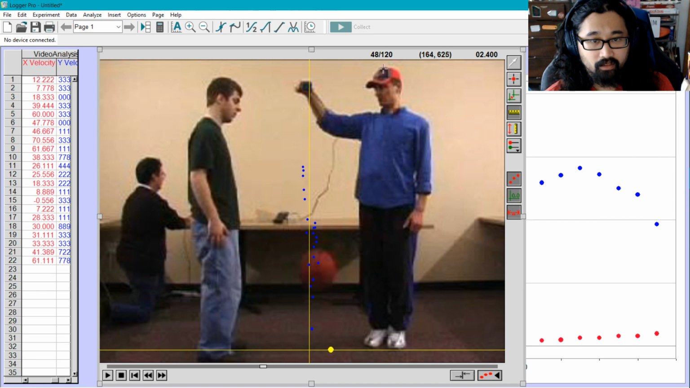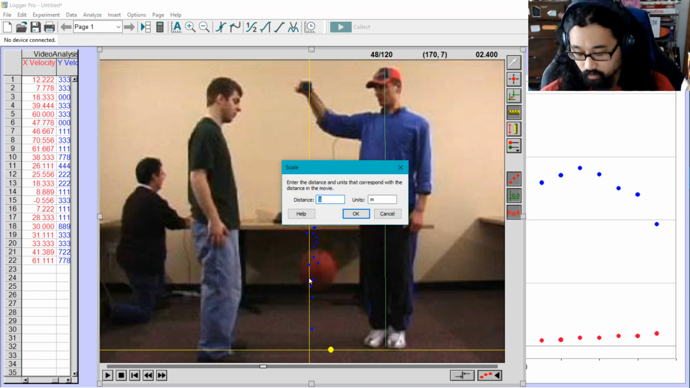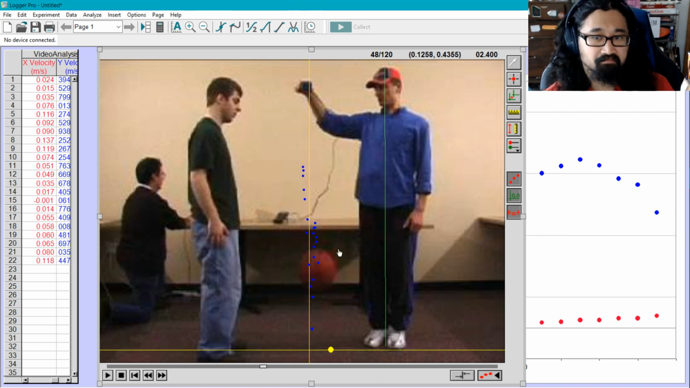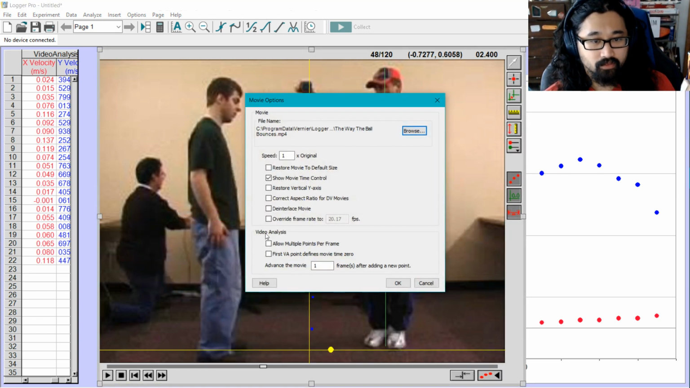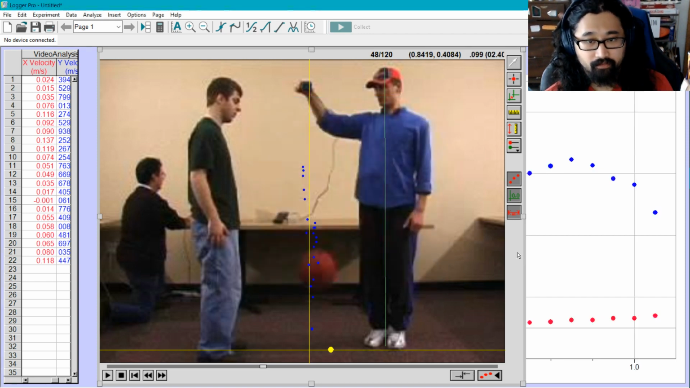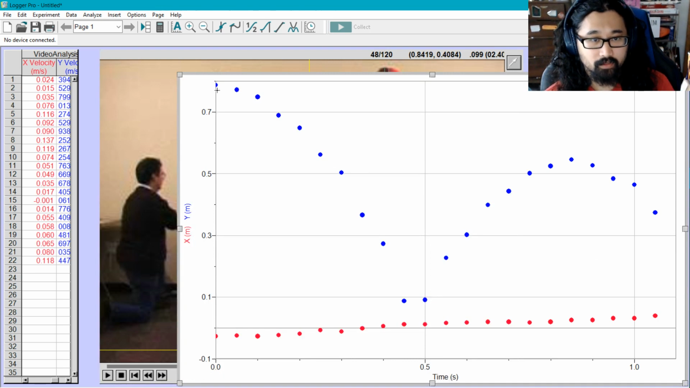Let's say that this individual is, I don't know, 1.2 meters tall. Arbitrarily. And now that I've done that, I know that this ball was dropped, and, oh, another thing, right? The first point is time equals 0, that way the LoggerPro graph knows that I started at time equals 0.